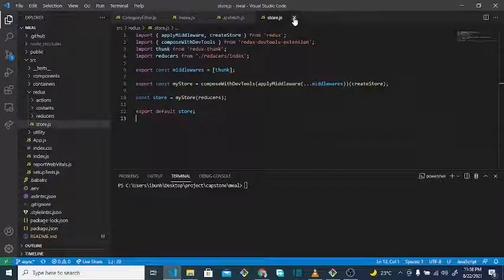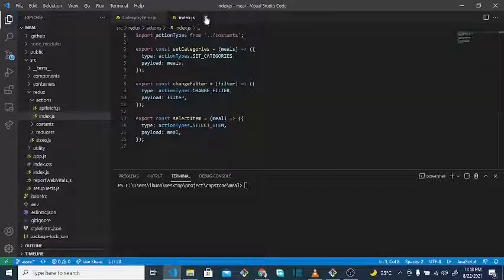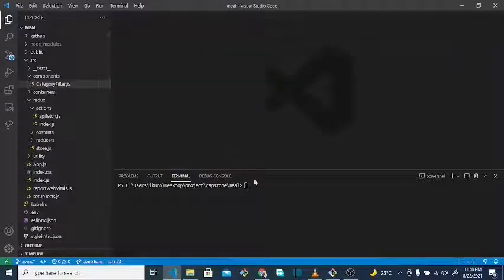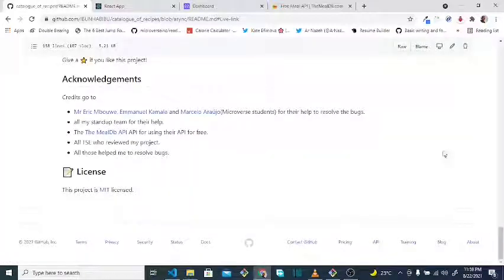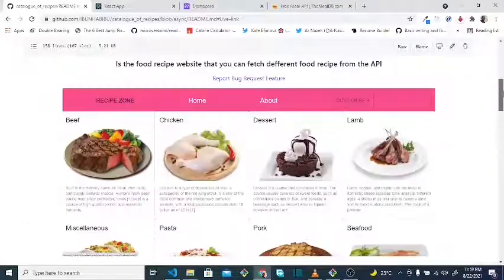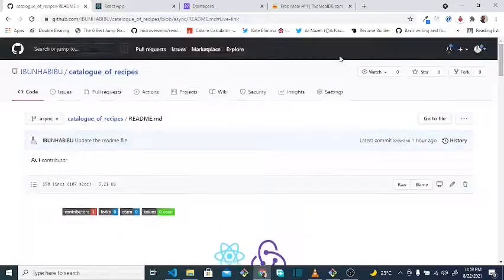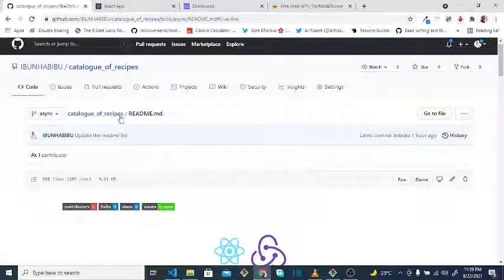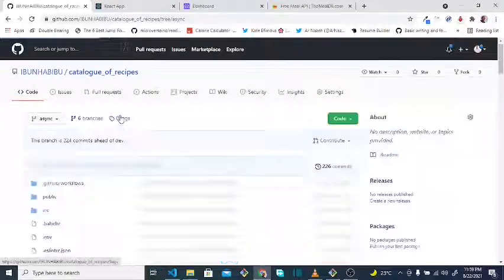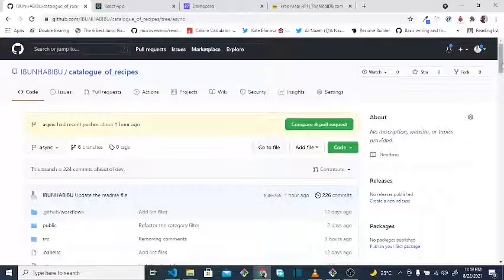So these are my code. For more details, you will see my GitHub repository here. This one, the GitHub repository, is called the catalog of recipes. It has all the details of my project.